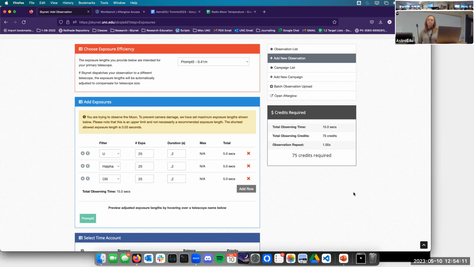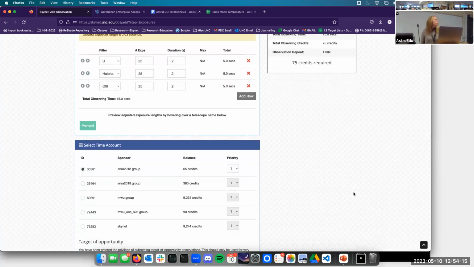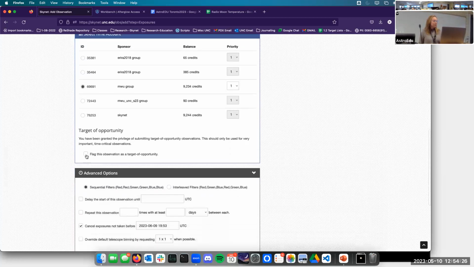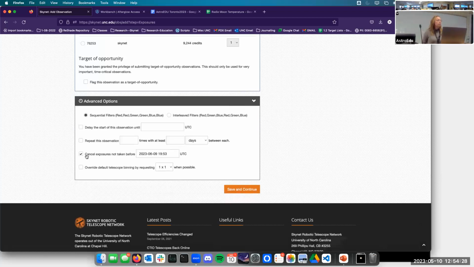All right, everybody's doing okay? All right. So now you should only have one option here, but you'll just want to make sure your time account is selected. That's how we charge you. And I'm just going to pick this one. And you'll want to do the sequential filters. So it takes all of one filter first, and then it'll go back and do the other filters. So make sure that's checked. And everything else you can leave alone.